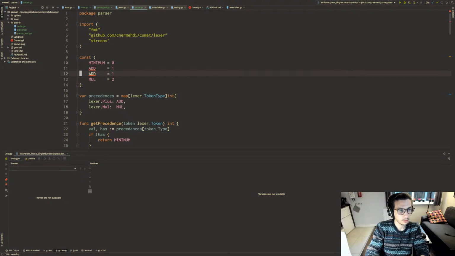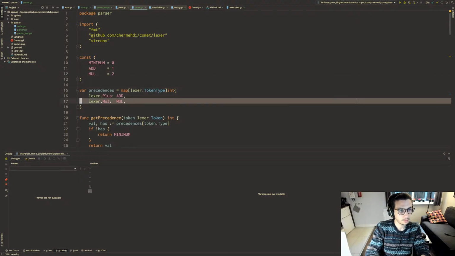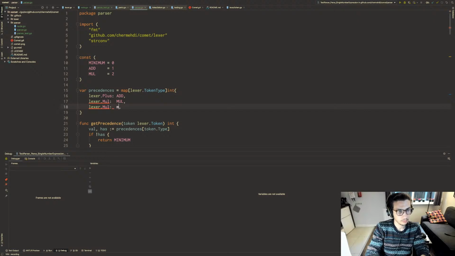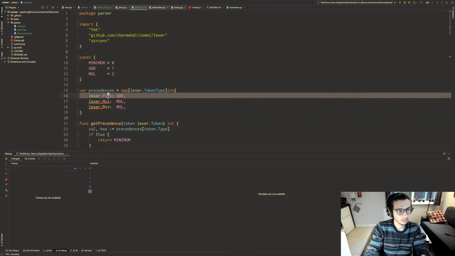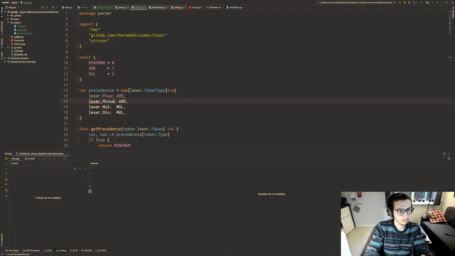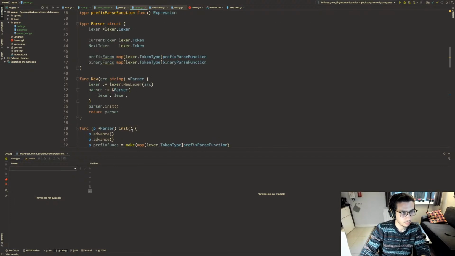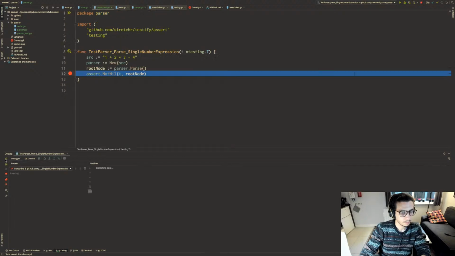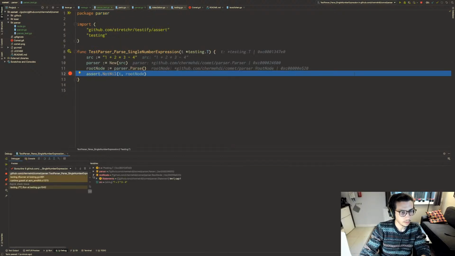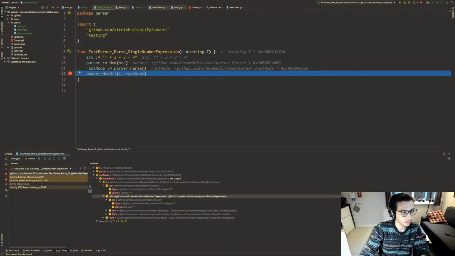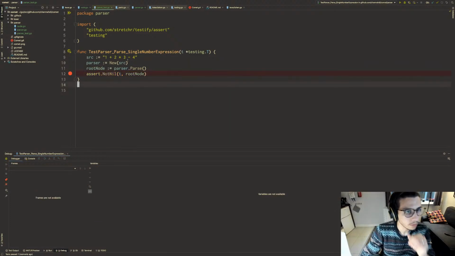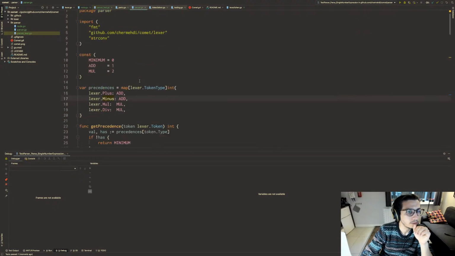Again, so the root node now has minus, and to the left of it, it has a plus, I guess. Yeah, it's parsing correctly. So now we have basic support. So let's do a little bit of refactoring for this.